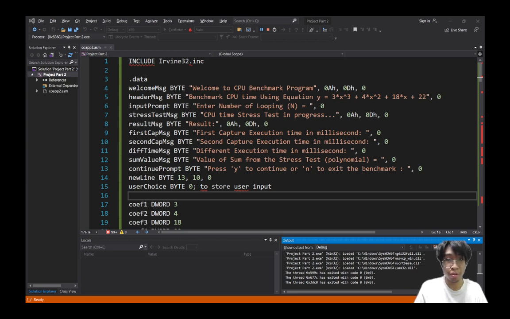The equation given in the header message here says: benchmark CPU time using the equation y equals 3x cubed plus 4x squared plus 18x plus 22. Why are the coefficients like that? It is because we chose the day of the birth date of the group's teammates.